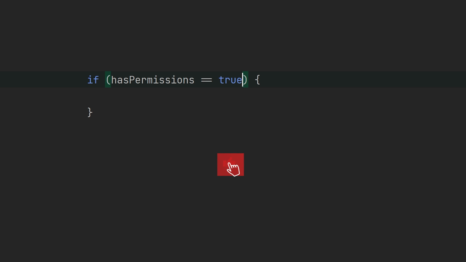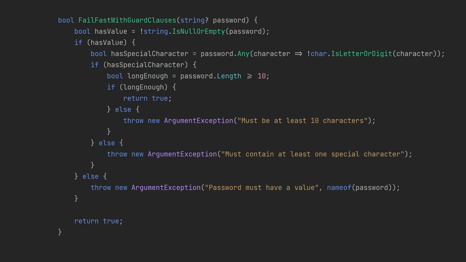Whenever you're checking booleans, you don't have to be this verbose. You can easily just leave out the equals true and it will be the same, but this time it's much cleaner. Next. All right, here we have one of the super nasty ones using if-else statements.